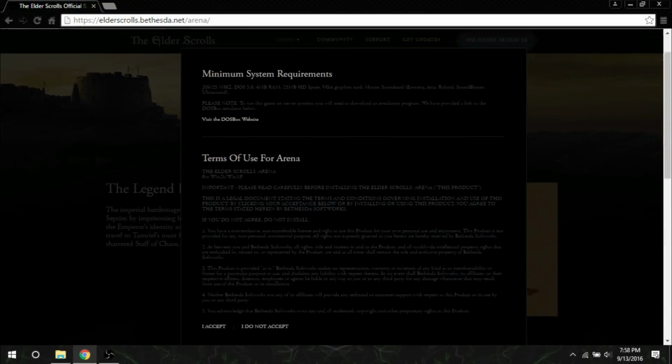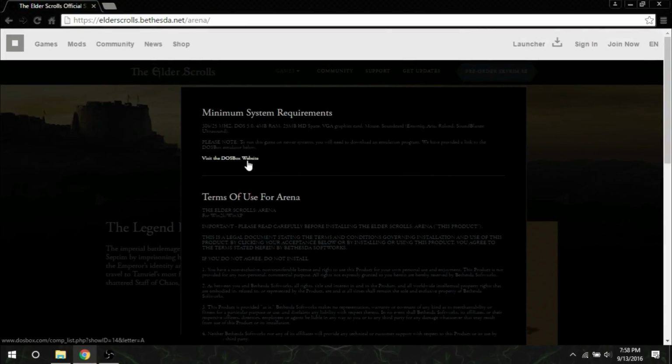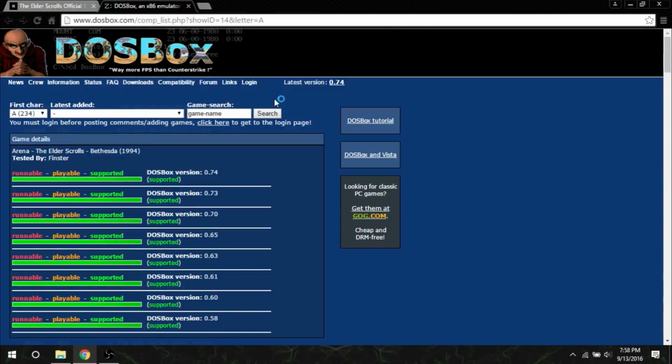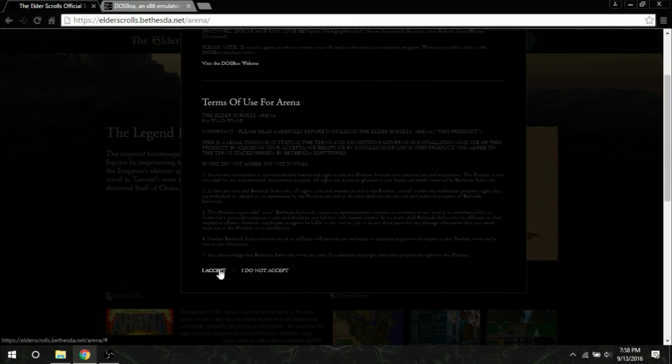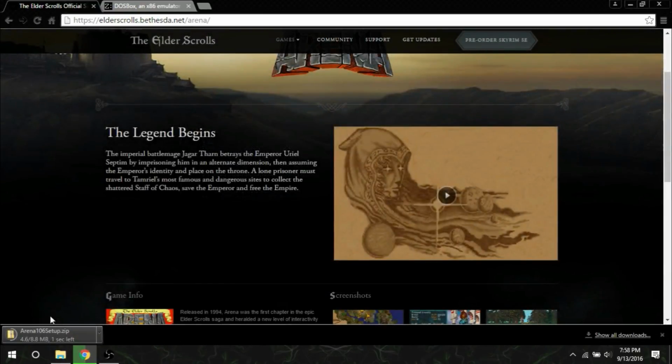It'll explain to you the requirements and terms, and it's going to say right here, visit DosBox.com, or the website basically. This website is where you're going to download DosBox if you don't already have it installed. I'm not going to show you how to do that in this video. It's very simple. You just download and install. It's straightforward. So once you have that installed, you're going to hit accept, and it's going to download your Arena files to your downloads folder.